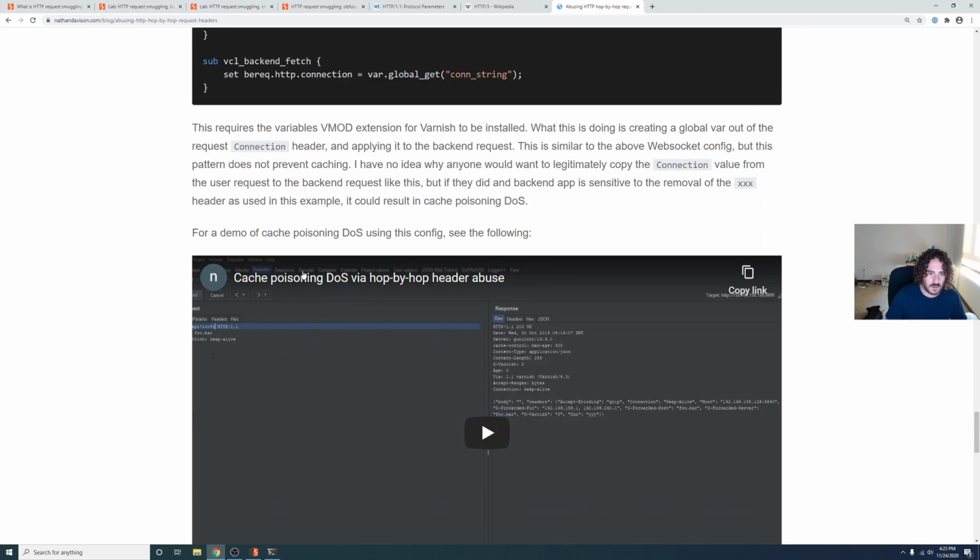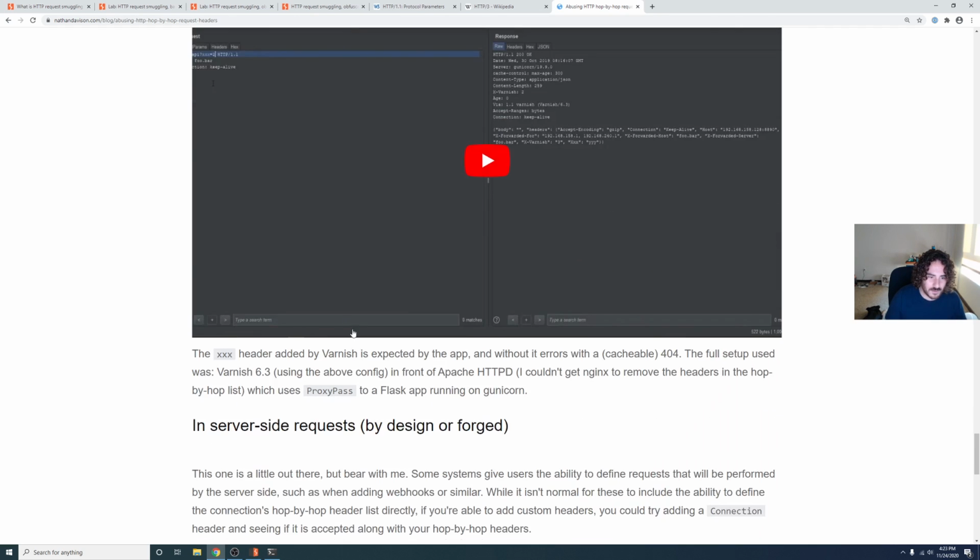This is cool. Cache poisoning, denial of service via hop by hop. That's really cool.